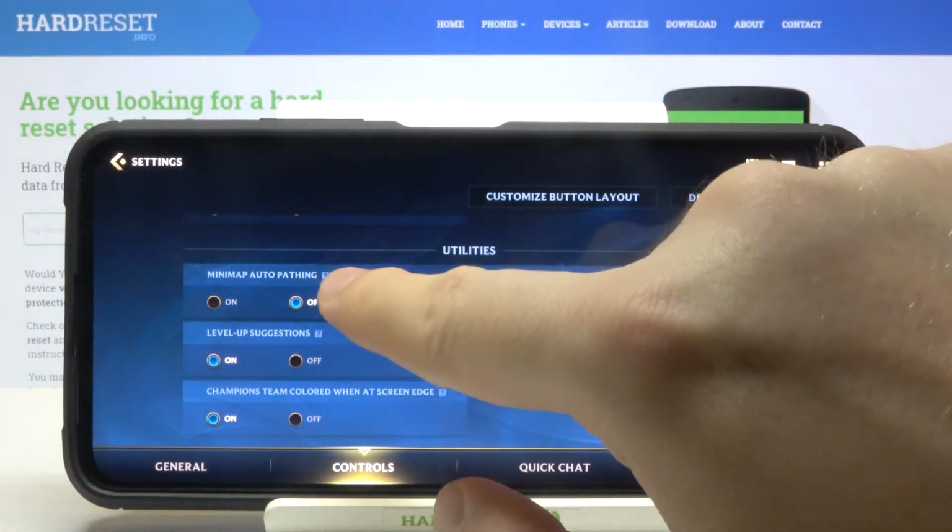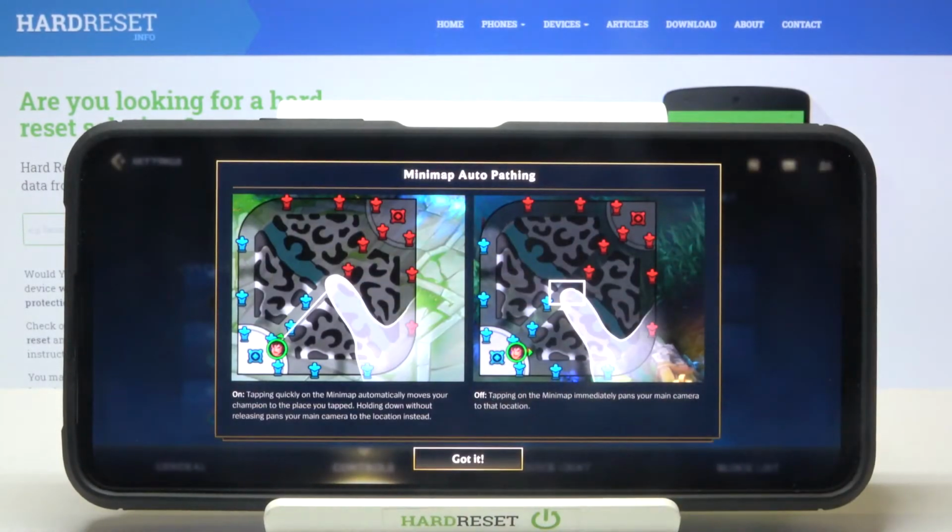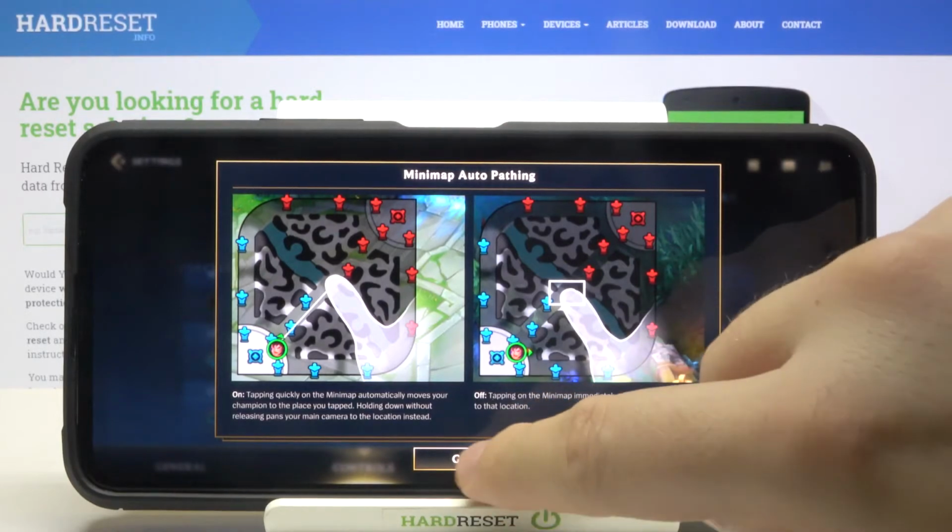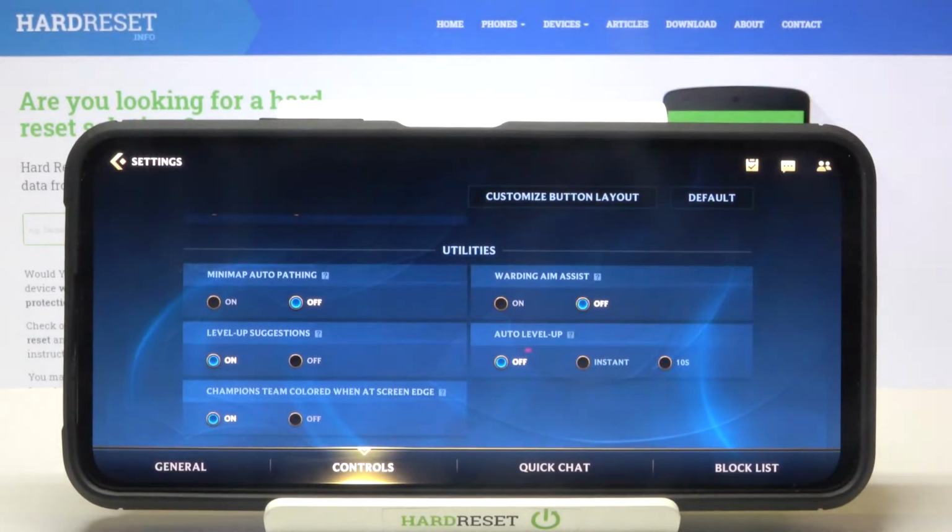When you tap right here, we can also check the description of it. So basically, when we put our finger on the minimap, and for example we want to go to the bot lane, mid lane, or camp in the jungle, we can press on our minimap, and after that, when we turn on this option, our champ is going to follow this way. So it's very useful, and I can recommend you to turn it on, and you can do this by tapping right here.